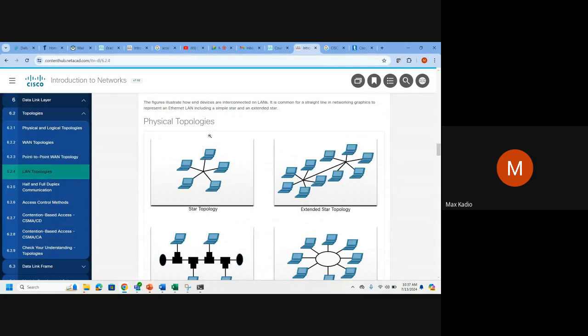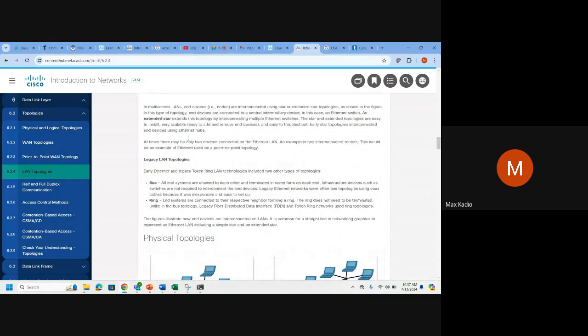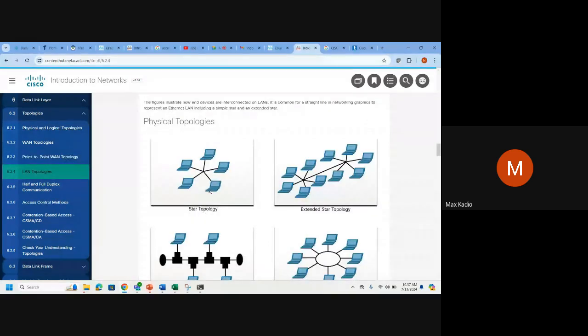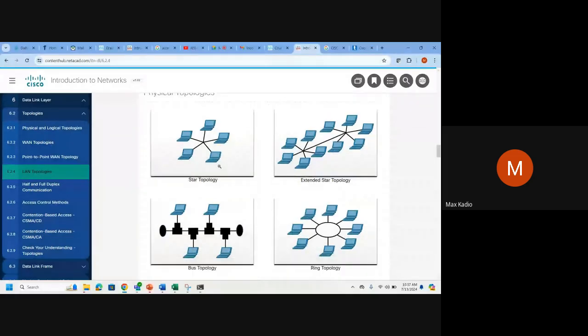Okay, for physical topology in a LAN, the most used is the star, where all the PCs are connected to a switch, and the switch to the router. In the old days, we had the bus topology, but we don't use it anymore. It's the star topology, where all PCs are connected to the switch, the switch to the router, and the router to the internet.